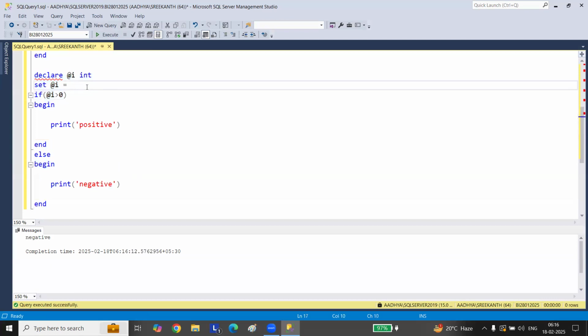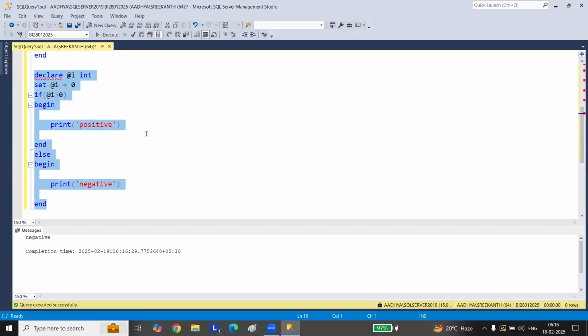If I give 0 here, what happens? If I give 0, this condition is not matching, so definitely it comes here. Negative. So if this condition doesn't match, then definitely it comes into negative. 0 is not negative, right? Even though it is not negative, 0 is not greater than 0, so this condition is not met. So it comes to the else part. If the condition is not matching, then definitely it comes to the else part.